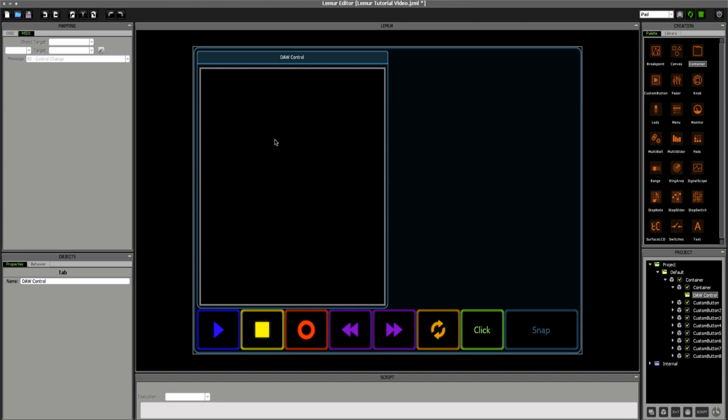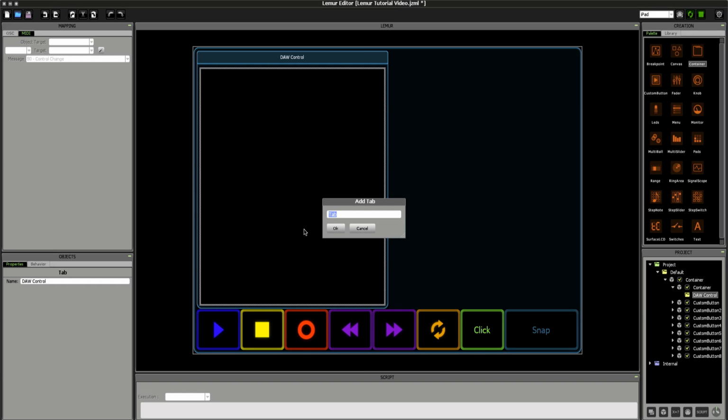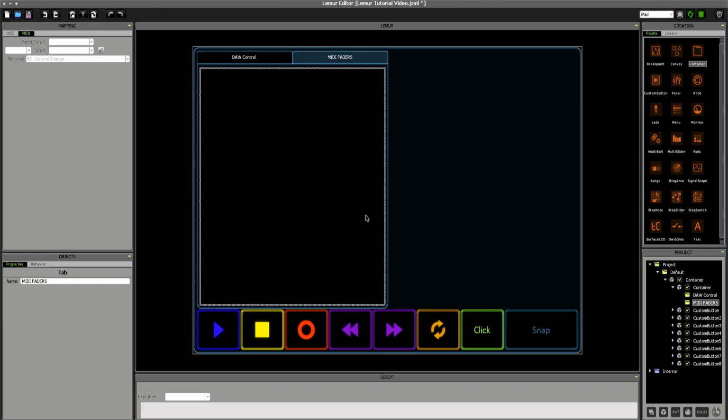And just so this makes sense and you can see where we're headed, let's right click and we're going to choose add tab. And we're going to call that the additional tab MIDI faders, which are going to correspond once we add the virtual instruments in on this side. But for right now, let's focus on DAW control. And here, I'm just going to build some additional objects so that we can assign them to controls when we move on over into Cubase.